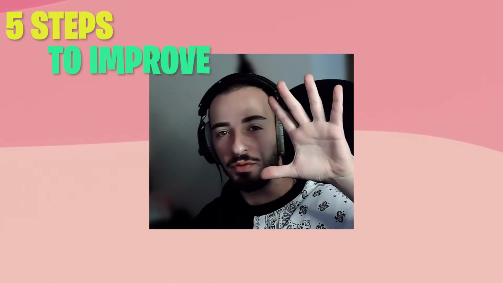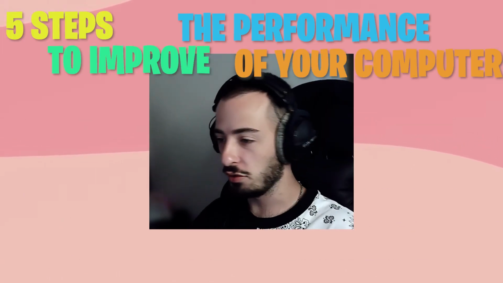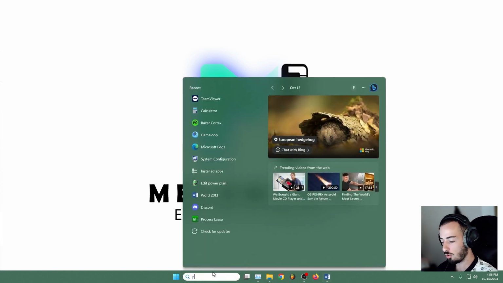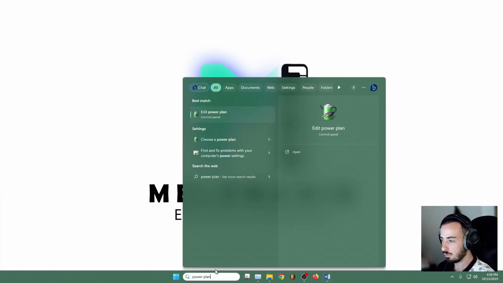5 steps to improve the performance of your computer real quick. So first we're going with the power plan. You go into the search bar and type power plan. You can see here, choose a power plan.